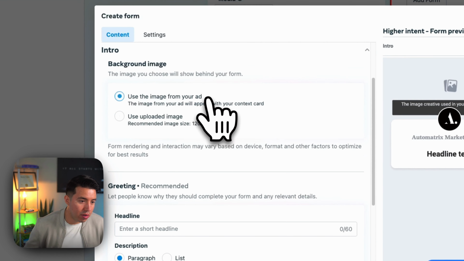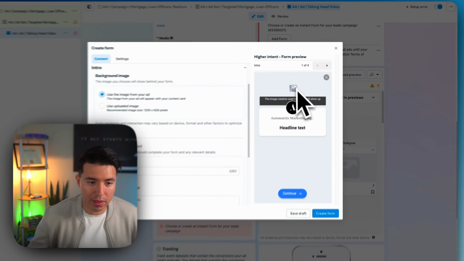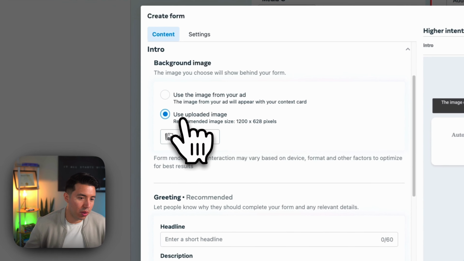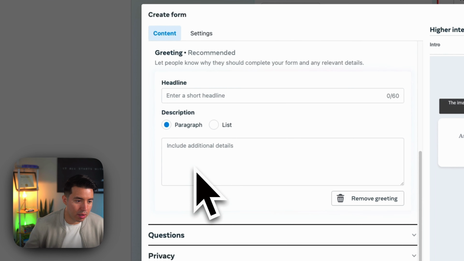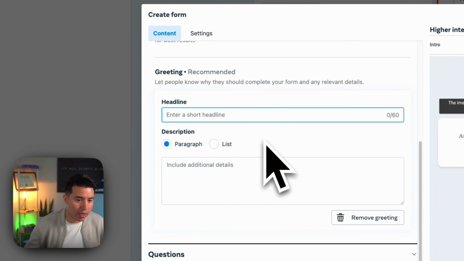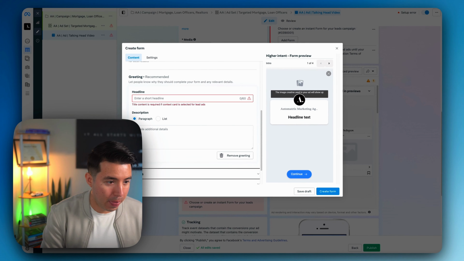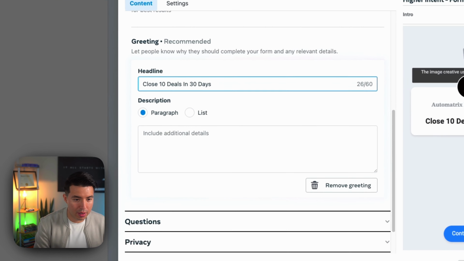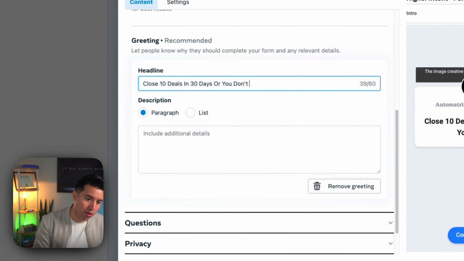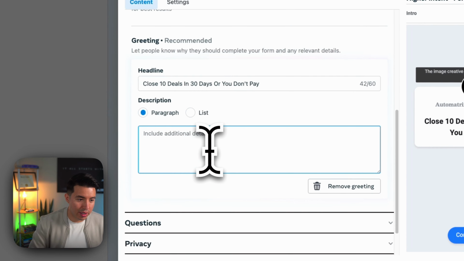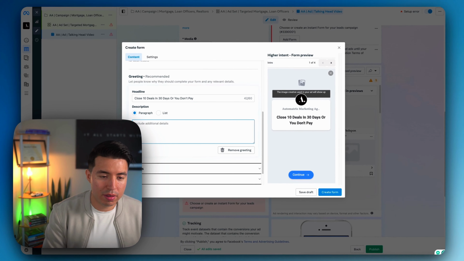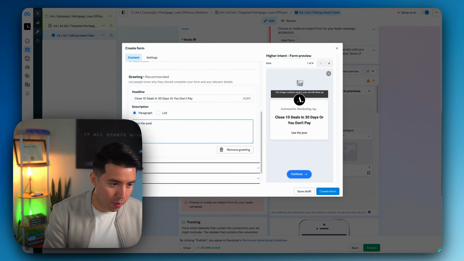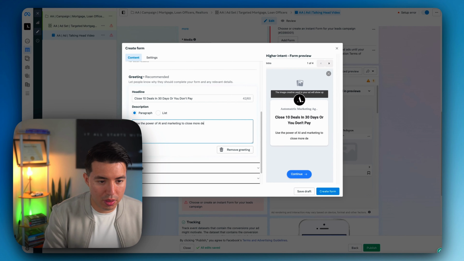Background image, you can use the image from your ad. So it'll just show up here at the top. This is your form here. Or you can upload one yourself. You could do whatever you want there. Greeting. So here it's, let's see, whatever your product is. Close 10 deals in 30 days, or you don't pay. This is just an example. And then here it's more information about your offer, whatever. Use the power of AI and marketing to close more deals.